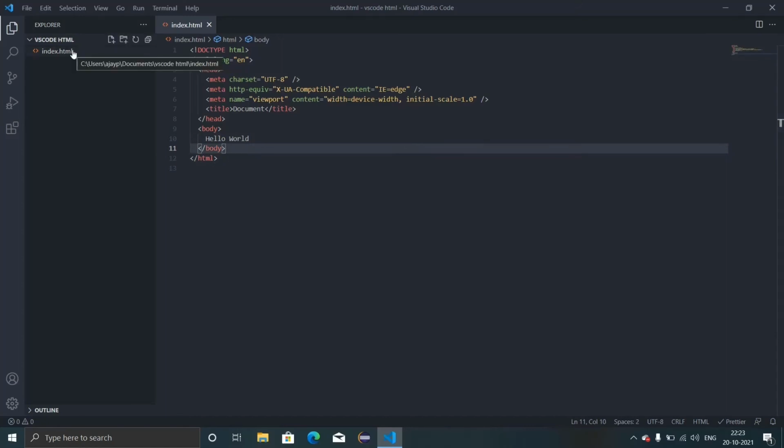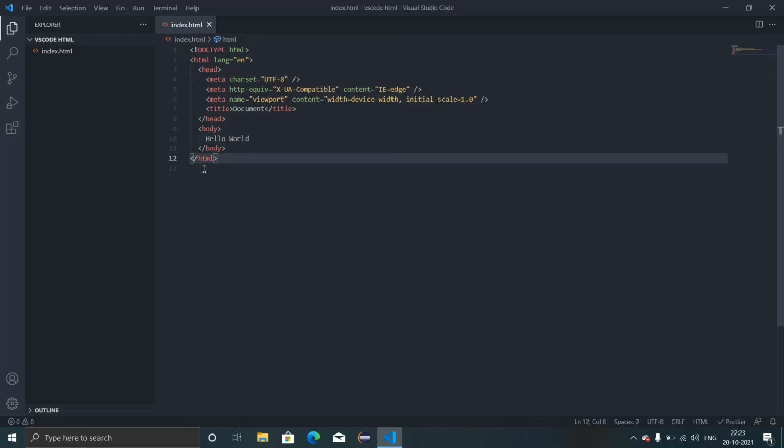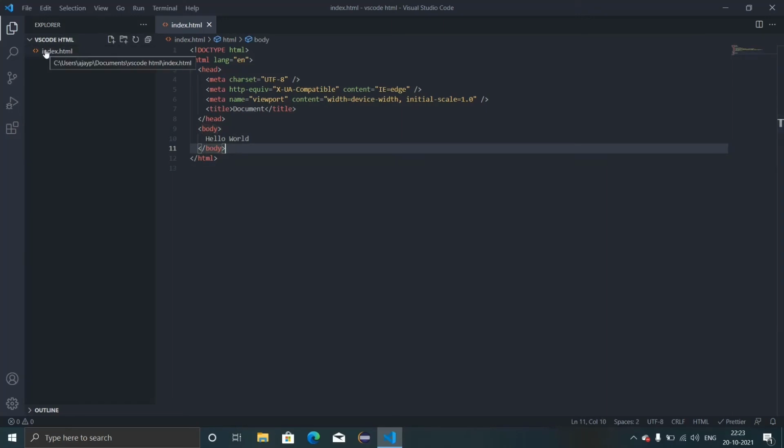So I have created a new file with the extension .html, since it is an HTML file, and I have typed this exclamation mark and pressed the tab, so that the code is written automatically. The code came automatically in VS Code, Visual Studio Code. So it is intelligent enough to write the code by itself. And now I have just written hello world in the body, and I have also given the file name as index.